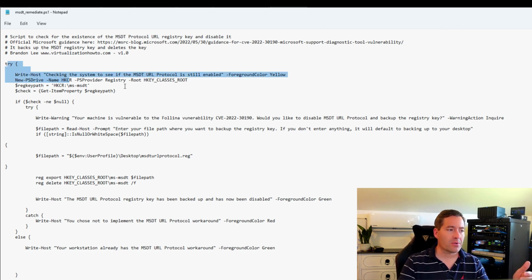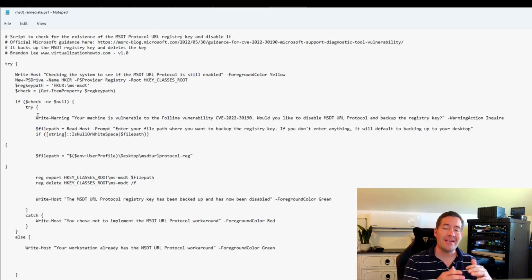The first thing that the PowerShell script does is it checks for this registry key. This is a HKEY_CLASSES_ROOT registry key location, and the registry key is MS-MSDT. So this is the registry key Microsoft wants you to get rid of. In this check, we're looking for that key, and it's going to ask for some user input. Now, you can take the prompts out and just have this run in a fully automated way. However, the way I've initially written it is for interactive remediation. So you can run the script, answer the prompts, which I will show you how it looks when you run the script, and it's going to remediate that registry key.